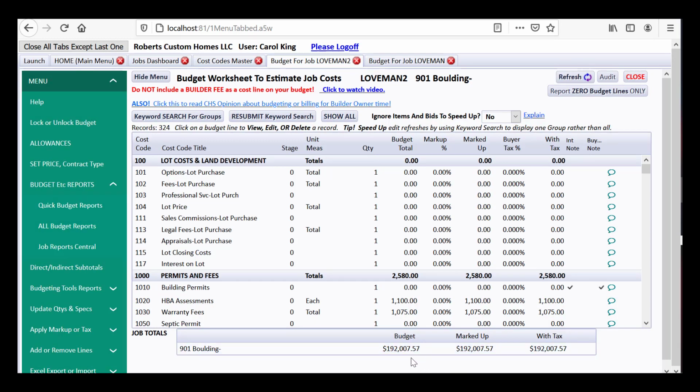Now, of course, we're not through with this budget. We do a whole lot more work, but I'm going to delete this budget in a minute and show you copying a budget from another job before we start drilling down and seeing how you're adjusting your numbers.